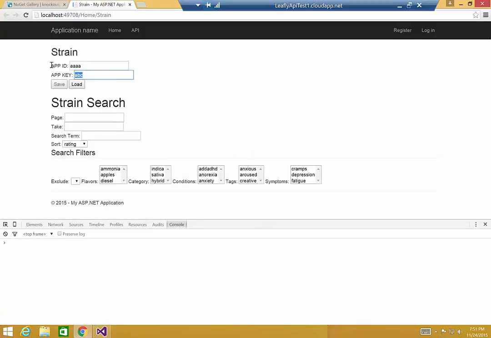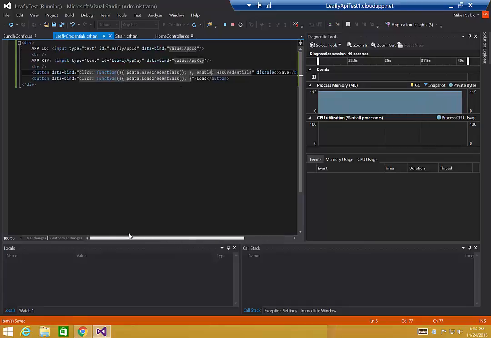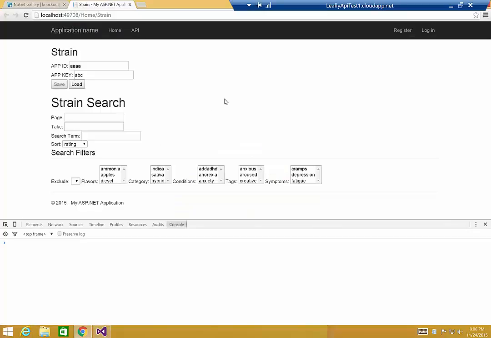See when the page loaded, ABC was loaded in for the key and AAA for the ID. At this point, the save button should be enabled, so it's probably a mistake in the code somewhere. If we look, this binding that enables or disables the button is actually the enable binding, not enabled, so that was a small typo there. So I'm going to refresh the page again. Now we can see this button is enabled, and if I clear it out and then lose focus, we see the button gets disabled. If I put something back in and lose focus, it becomes re-enabled.